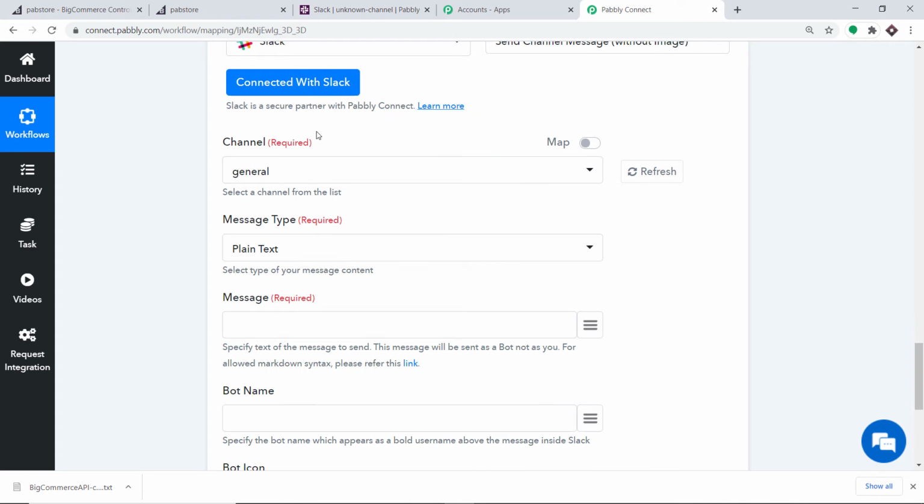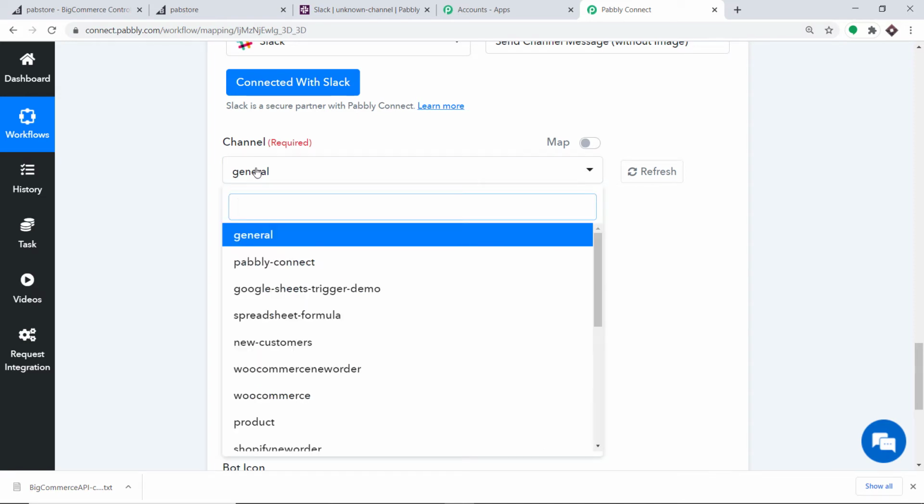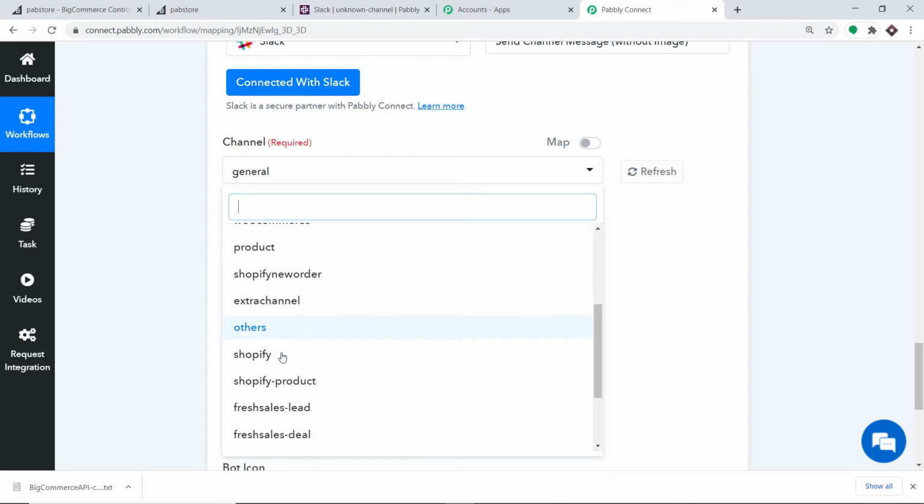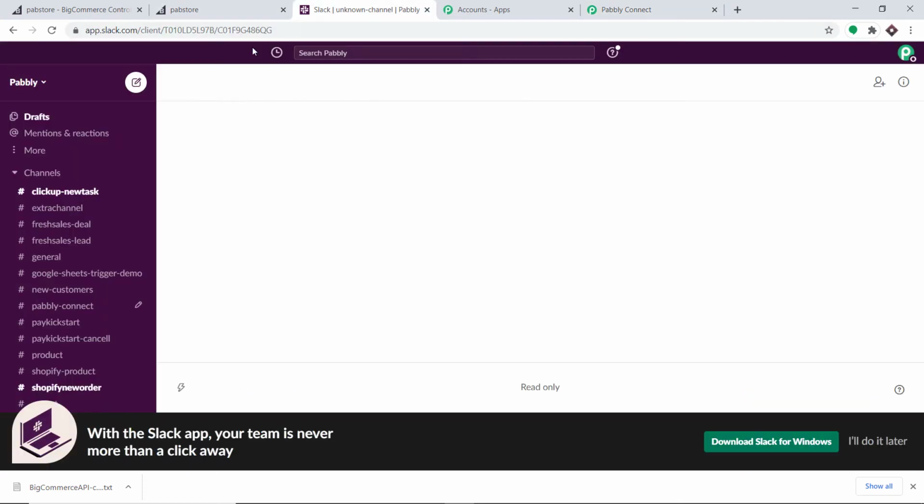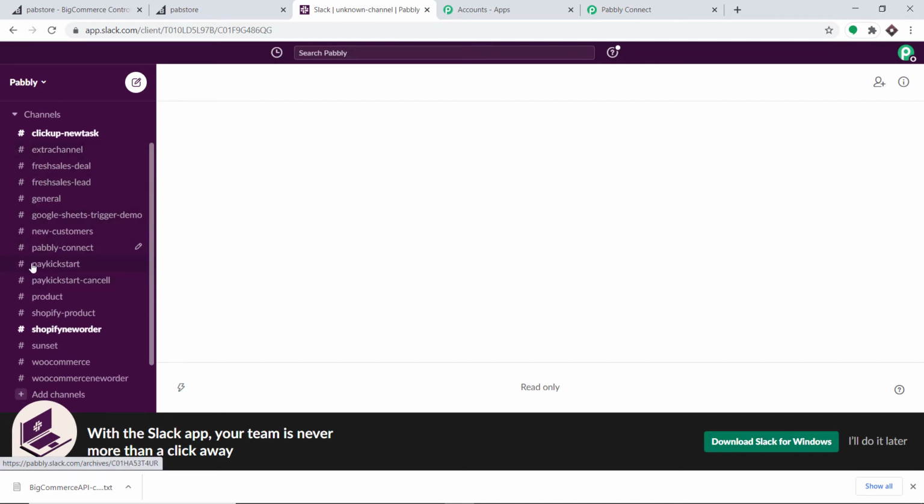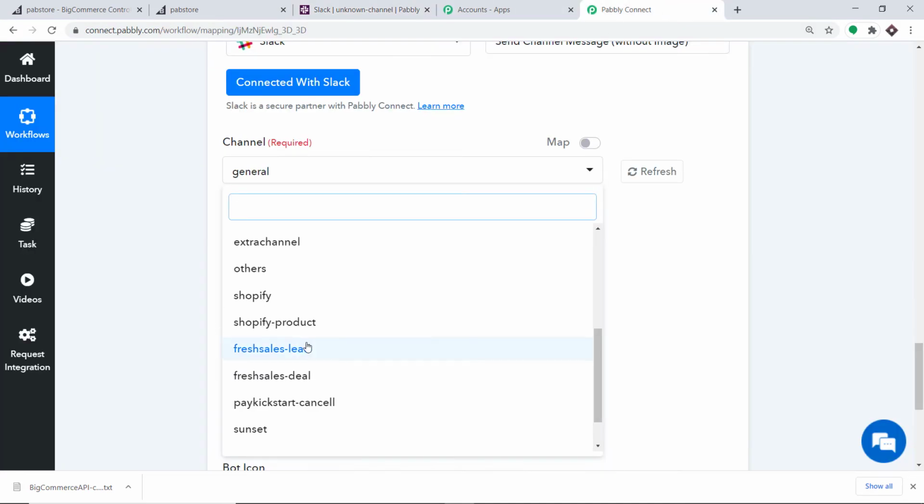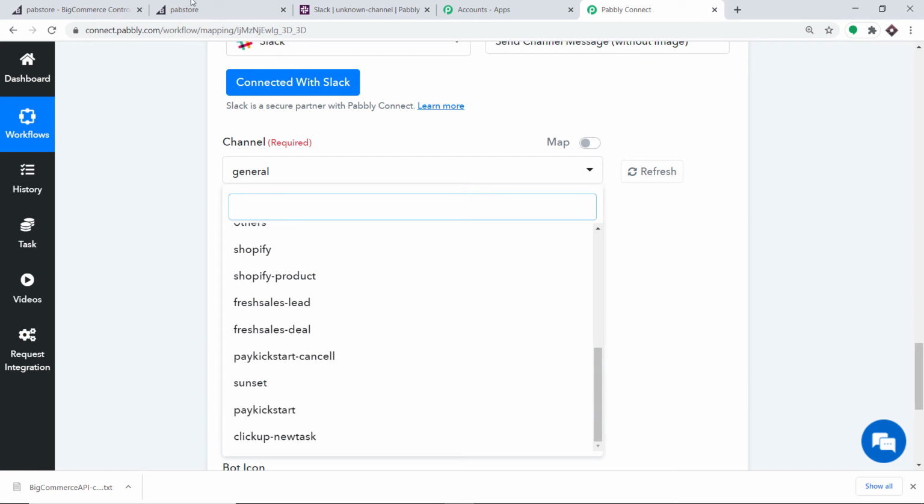So when you click on OK, a set of blanks has appeared in front of you. The purpose of these blanks is very simple. We are going to create a message from the data that we have received from BigCommerce via Pabbly Connect. So for example, in the channel, it is showing it as general. And when you expand this, you will see many other channels. So these are the channels I basically have in my Slack account. So these are all the channels I have. Okay. So basically, when we say pay kickstart, it is already present here. Okay. So all the channels present in Slack are being reflected here.